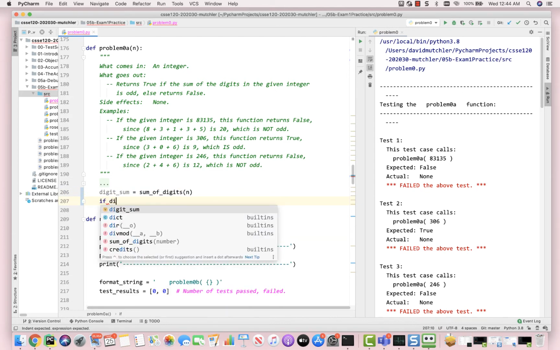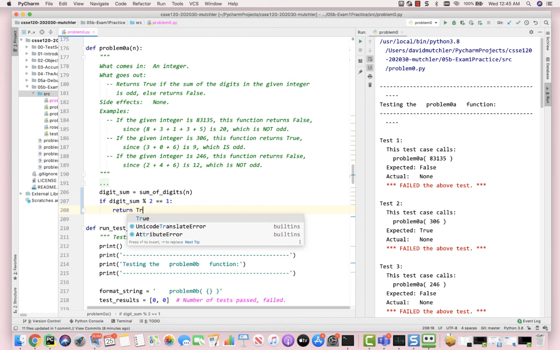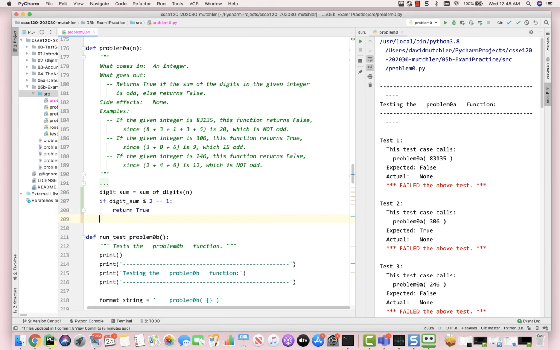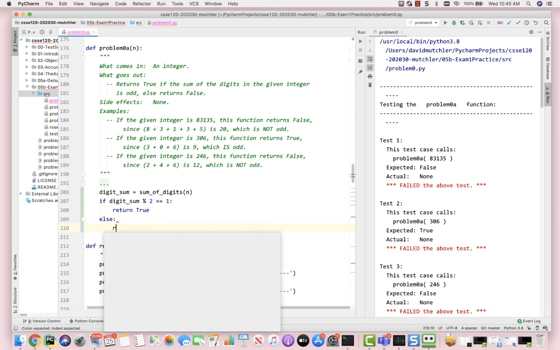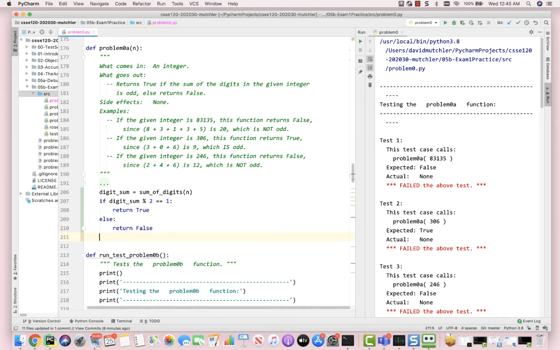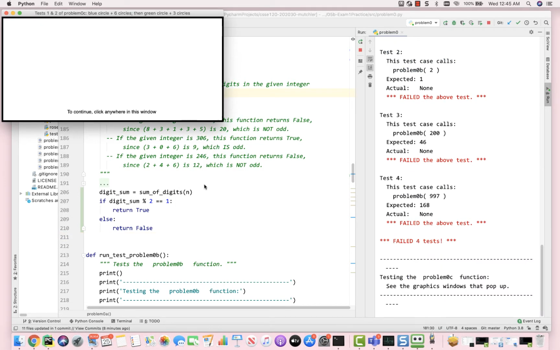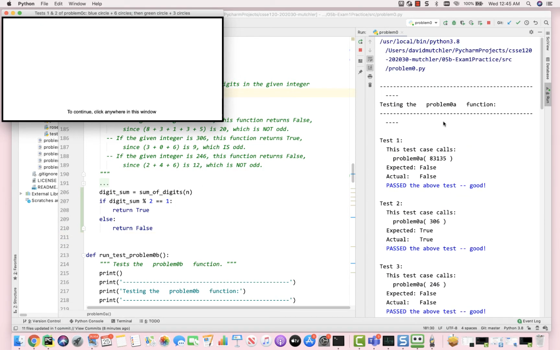83,135, we first calculate the sum of the digits. So that's what I'm doing. Digit sum equals sum of digits of the given n. It then says to check whether that's odd or even. So I'm going to say if that digit sum % 2, because remember that's how we find odd or even, if that digit sum % 2 equals 1, meaning it's odd, then I'm going to return true. Otherwise, I'm going to return false.